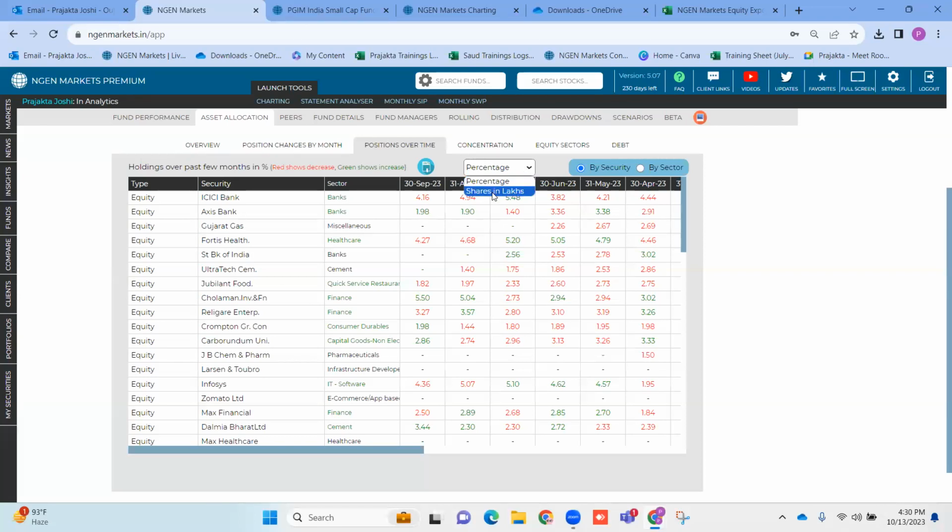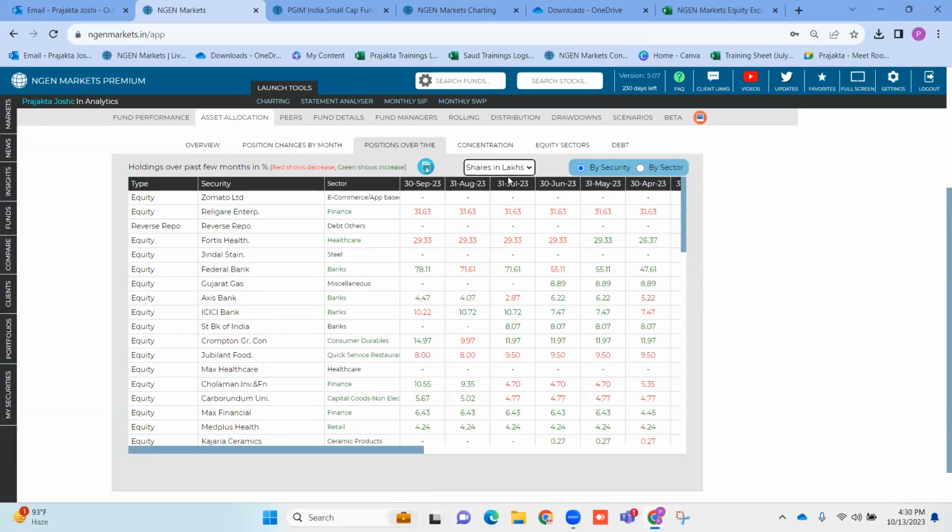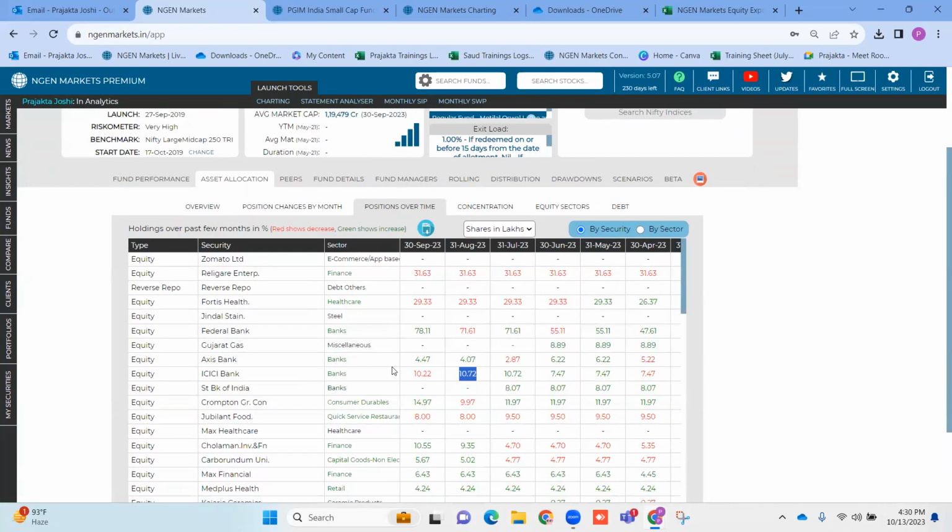Using this drop down, choose shares in lakhs. The moment I do that, I can see ICICI Bank appears right here, right? And as on 31st of August, 10.72 lakh shares were held by Motilal Oswal Large Cap Fund in ICICI Bank as a stock. On the other hand, as we came to September, this was reduced from 10.72 lakh shares to 10.22 lakh. And therefore, you can see this in red.